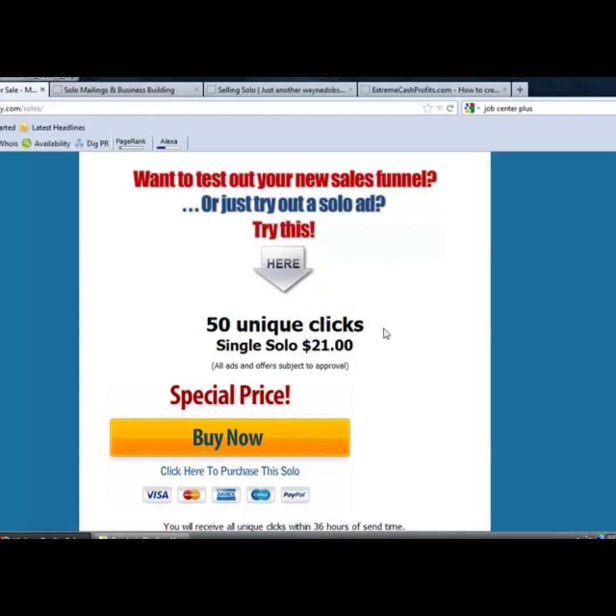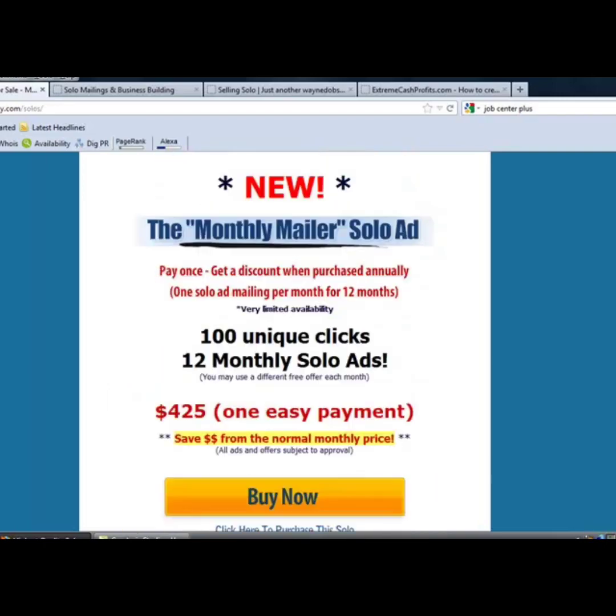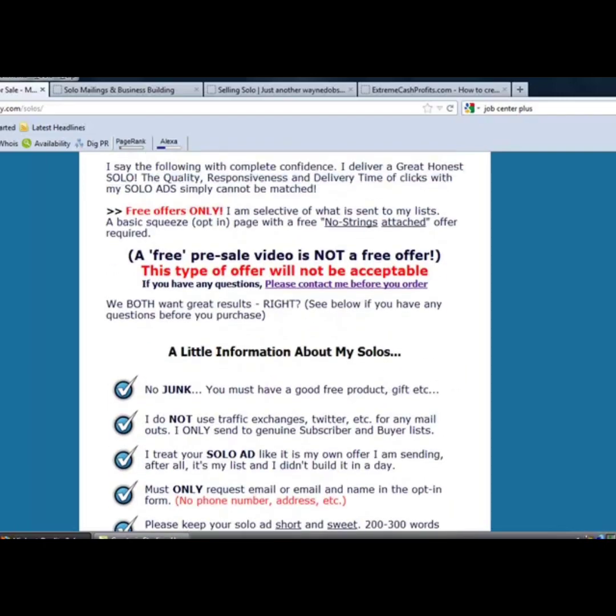50 unique clicks for $21. Now, I'm not saying come and use this particular solo ad. I'm going to give you a list below this video where you can choose, but this is one of the cheapest that I've found, $21 for 50. I've actually bought this particular offer, and it worked quite well. Let's go back up here.